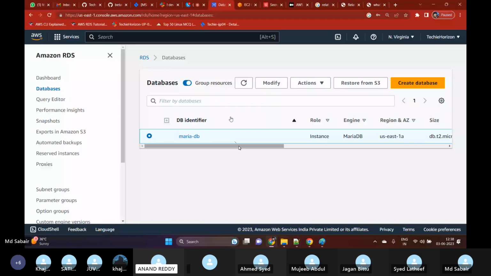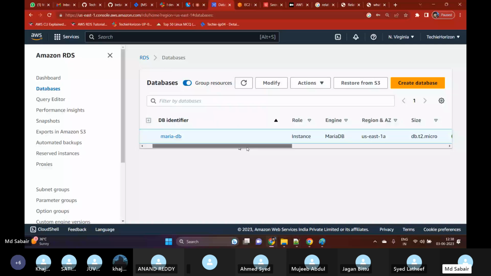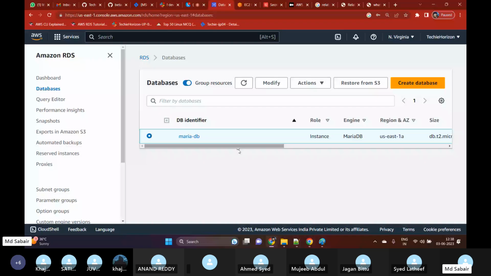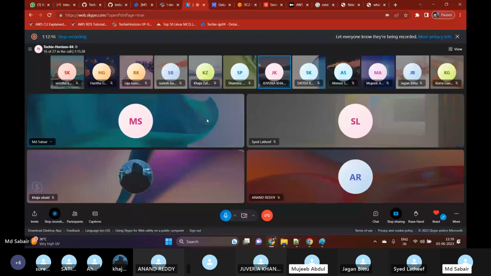When the RDS goes down, the standby takes care. What Anand said is absolutely right. Whenever the server is down, then the standby instance will get to work. Actually, it's an extra copy of the production database in another availability zone. Is the same data available or different?